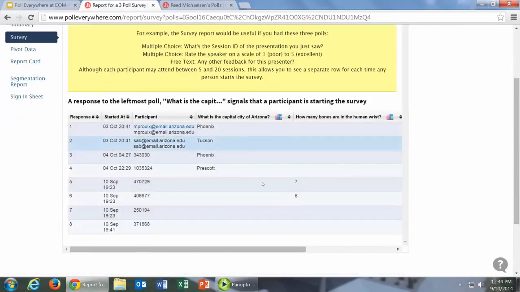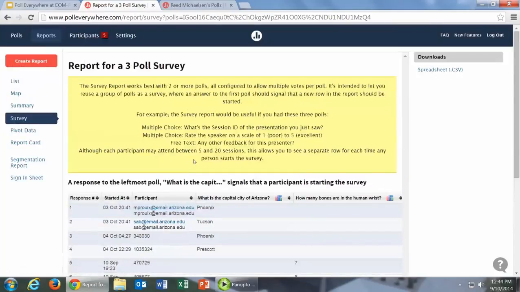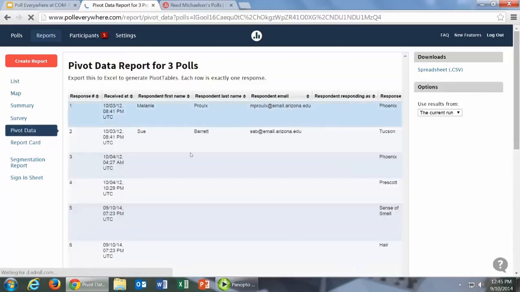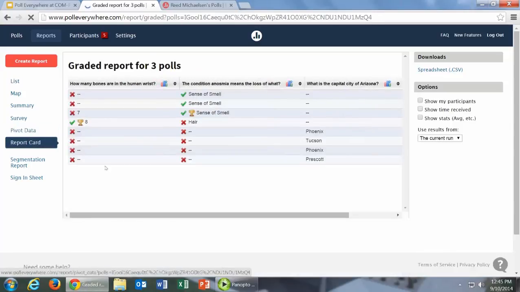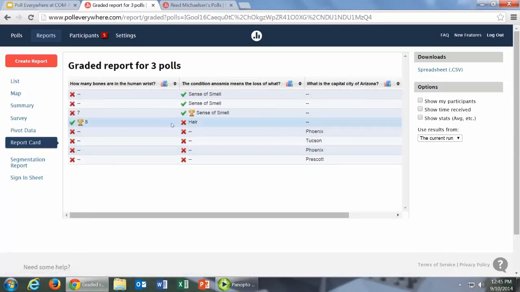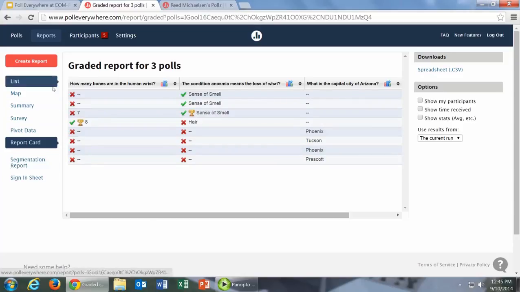Survey isn't really as useful if you're not conducting a long multi-question survey. Pivot data is something you can download into Excel. You can go over here and click on the spreadsheet download. Report card, if you have people answering, it can show how many people answered the correct question. Again, these are all anonymous, so there's no names here on the left, but there would be if you had people register and respond with their name.